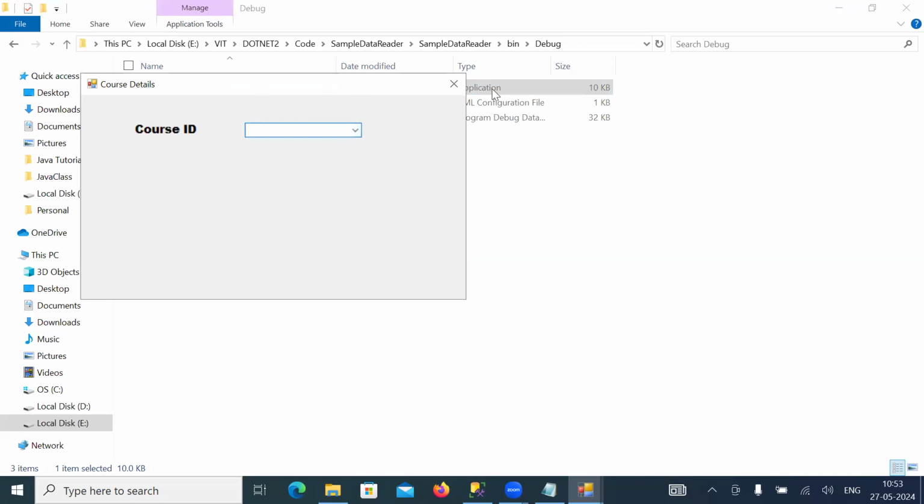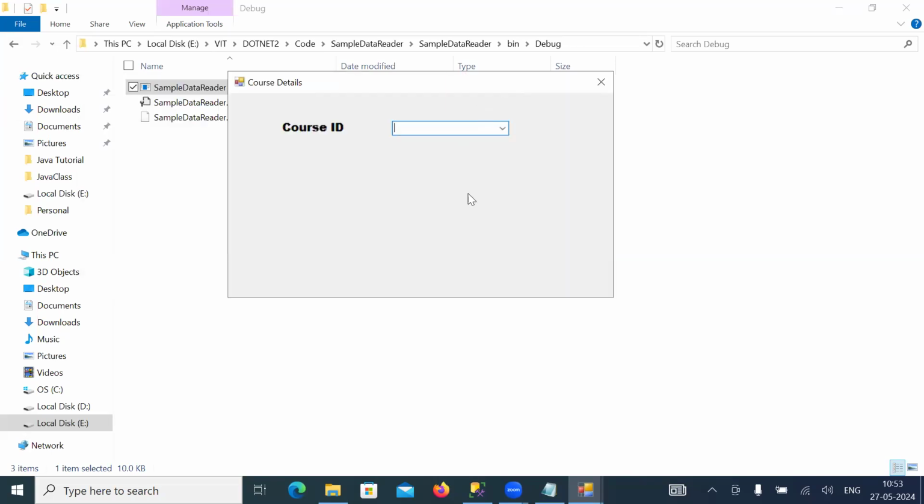Why are we using a Windows application? Anything can run on your local desktop or a local machine. We will call it a desktop or standalone application. This is the first type. Do you get my point?